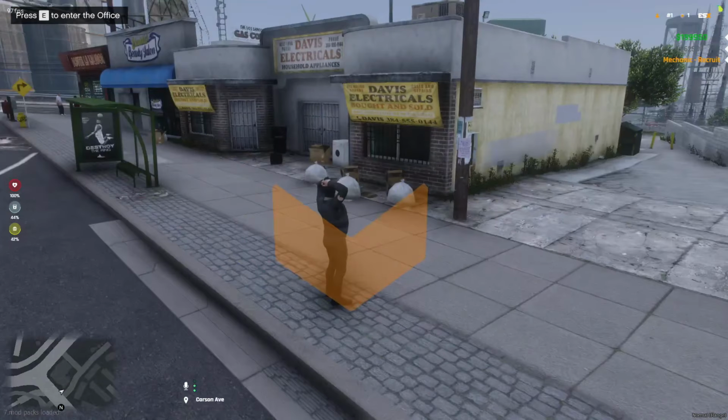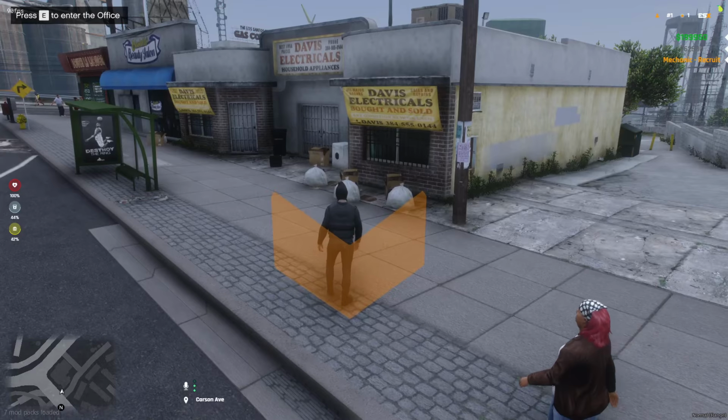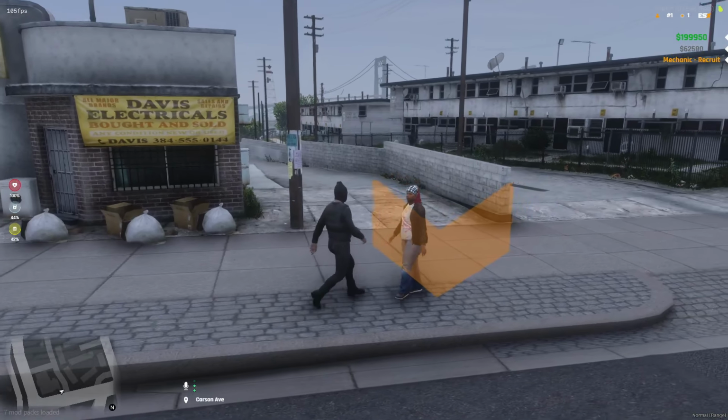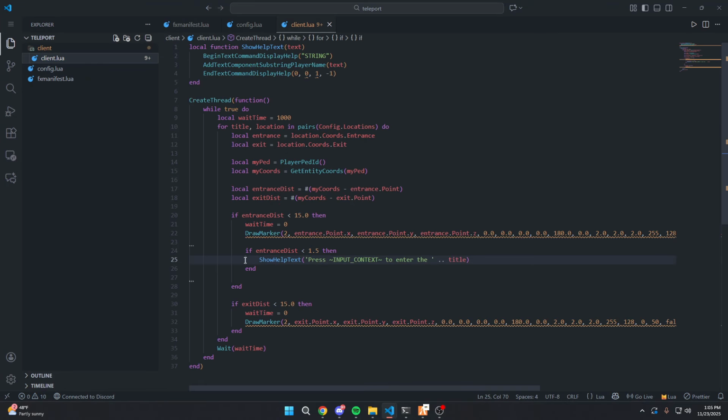So now all we have to do is make it so that when we press E, it's actually going to teleport us to the correct location, right? And again, if you walk away, it's gonna hide that, and if you come back, it's gonna say press E again. Now what we're gonna do is actually teleport our ped when they press E to teleport them to the locations. So to do that, we need to break it down.